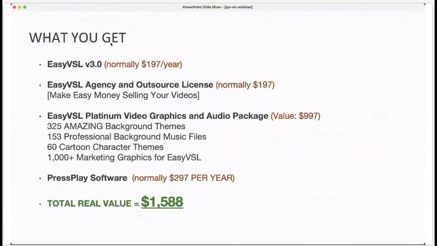So here's a quick summary of what you guys are going to get. EasyVSL version 3.0, EasyVSL agency and outsource license. This is going to give you the ability to sell the EasyVSL videos that you create and also install EasyVSL on up to 10 machines. You'll get the platinum video graphic and audio package. So you're going to get the extra background themes, the character themes, as well as the marketing graphics and the audio files, and then the access to the Pressplay software. So you'll have unlimited access to that.